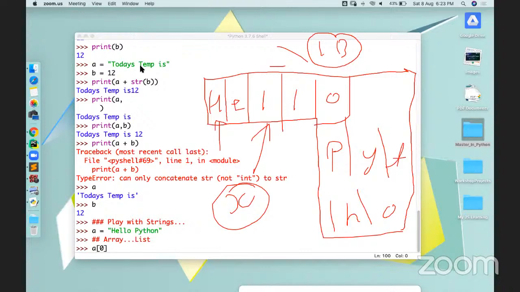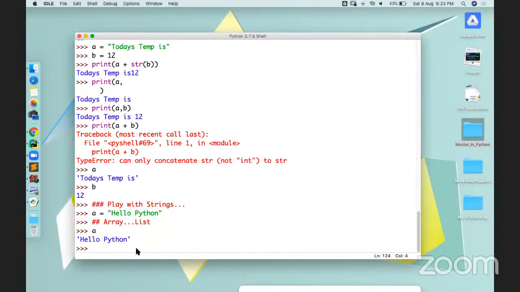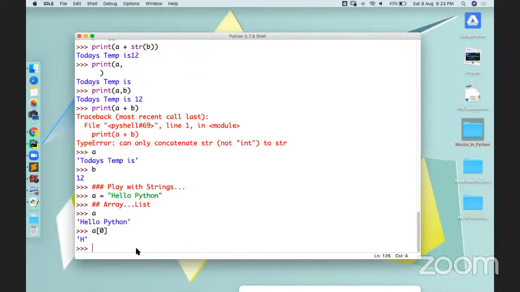So we are doing this. Now let me just execute it, so you will get a clearer answer to what I'm trying to explain. As we have A, if we type A, we will get hello Python. But if we type A of 0, we will get only H, not P, right? H only.